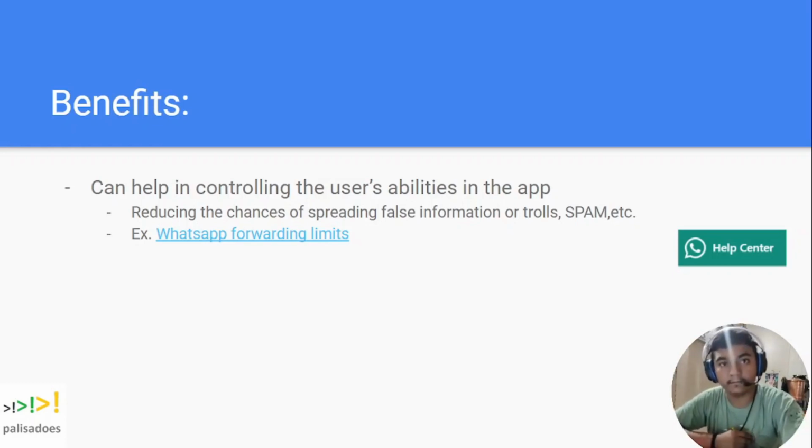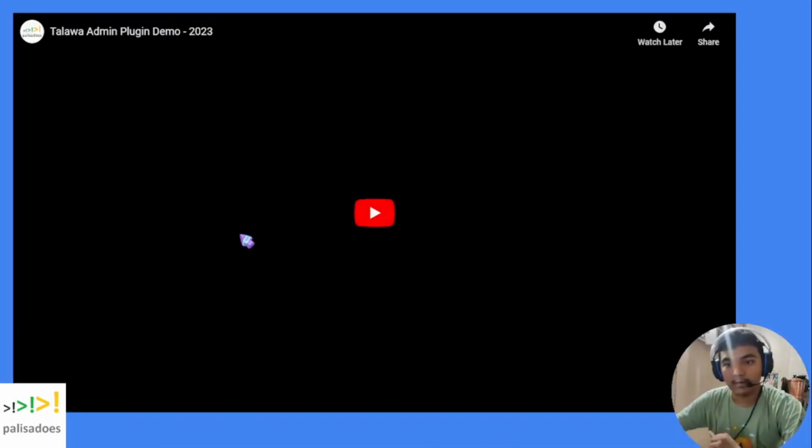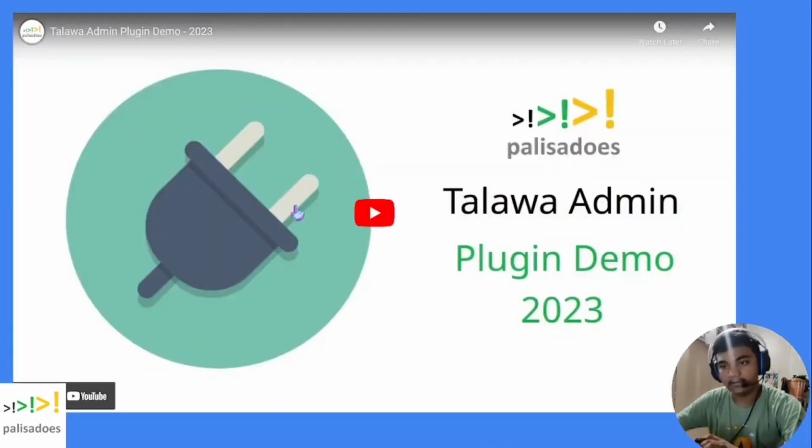spreading of false information. For example, if somebody is spreading false information, the admin can delete those posts, or if there are too many people spreading false information, he can disable that feature if he thinks that feature is not useful. You can learn more about the WhatsApp rule from the link. Now let's see how the plugins work.